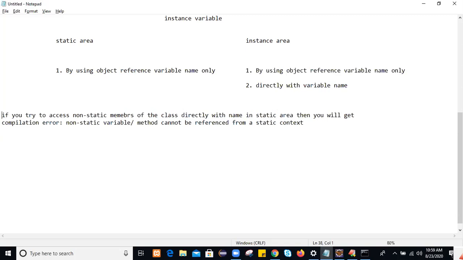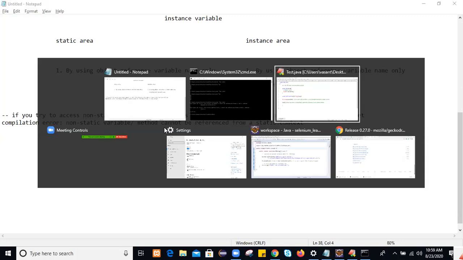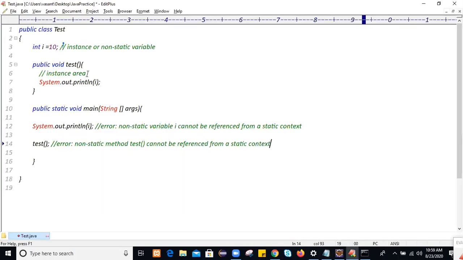Okay, this is it. There might be some typing mistake, we'll modify that. So if you try to access non-static members of the class directly with the name in static area, then you will get a compilation error: non-static variable or method cannot be referenced from static context. Okay, this is the example. Write this example.